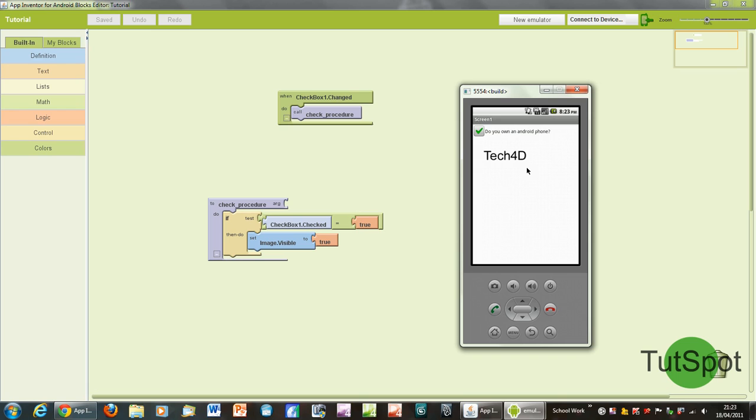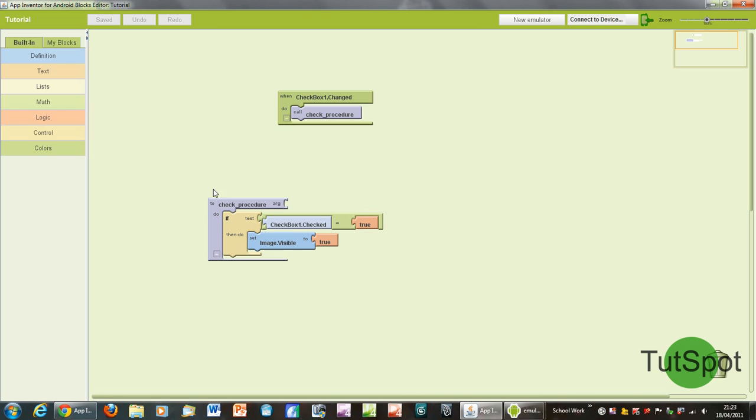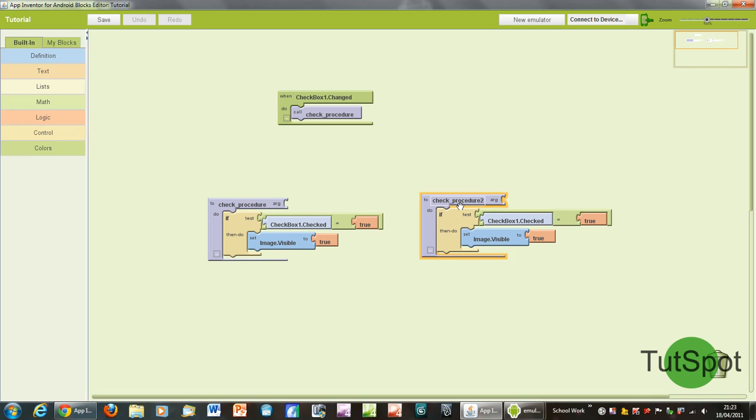And it's really easy to actually make it so that when you uncheck the box again, the image disappears. You just need to simply go onto the blocks editor, copy and paste this whole thing here, and then it will be named check procedure 2, and then basically change it so that if the checkbox is false, so it's not checked, then you set the image visibility to false. And it's really just as easy as that.